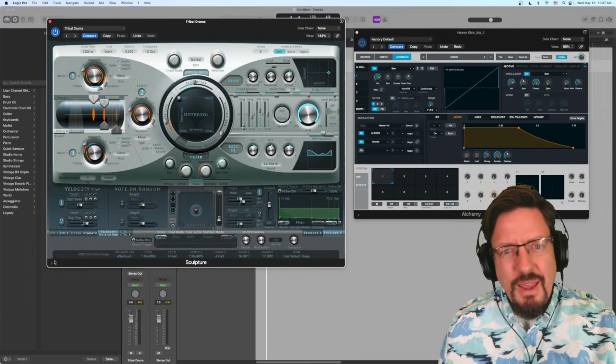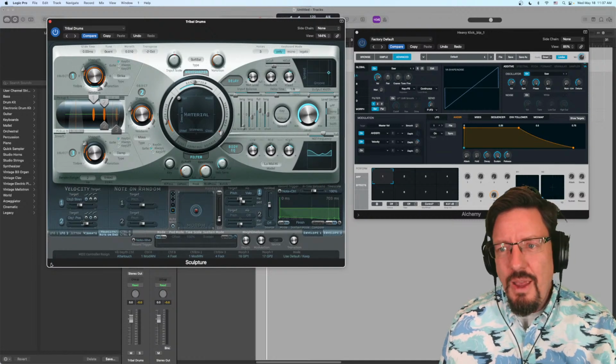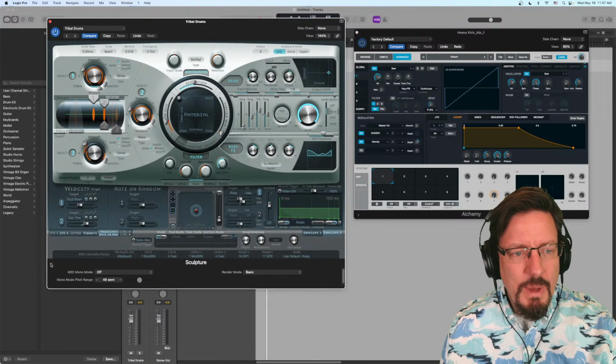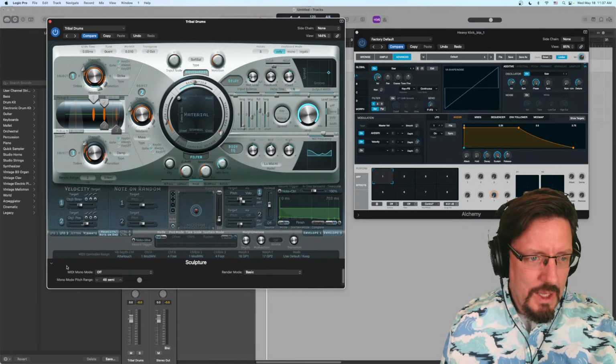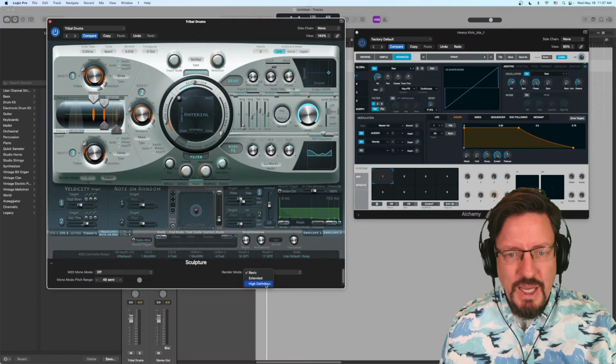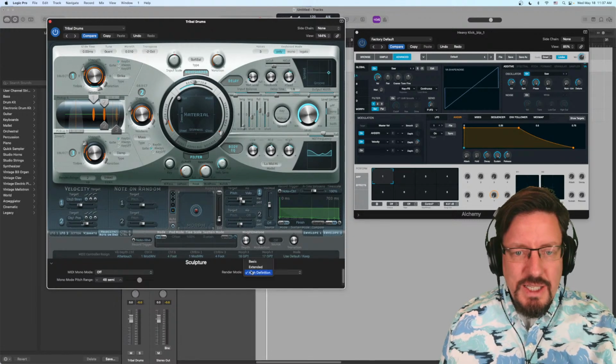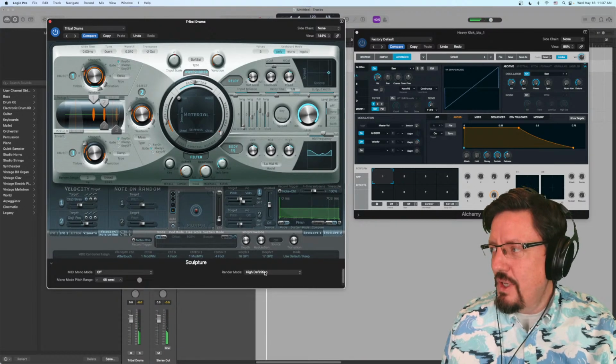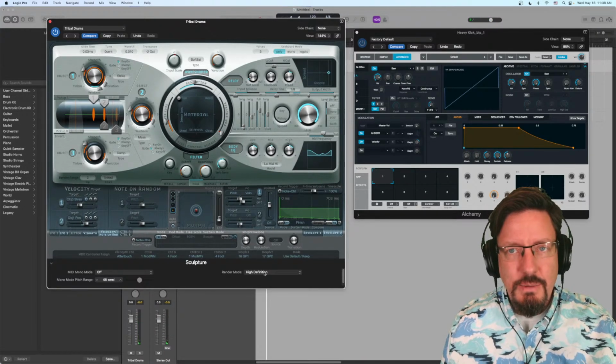I would say if you're going to use this and you have a relatively modern computer, a few things that I would do right off the bat. The first one is open up the bottom arrow and change the render mode to high definition. By default, it's set to basic, and the high definition sounds better.